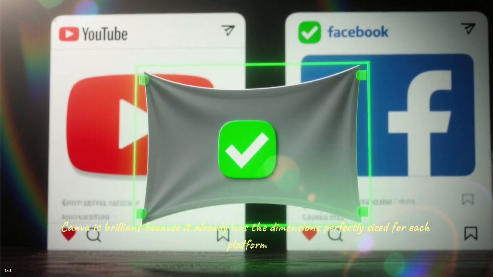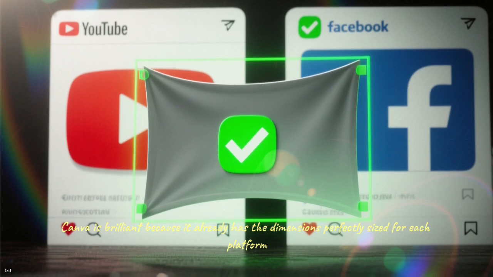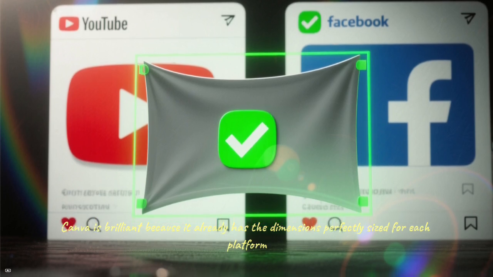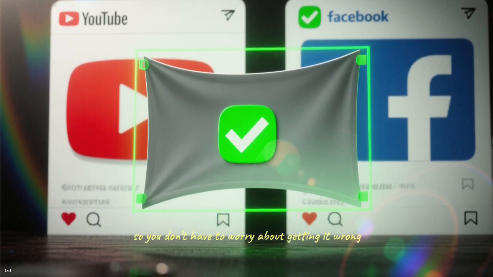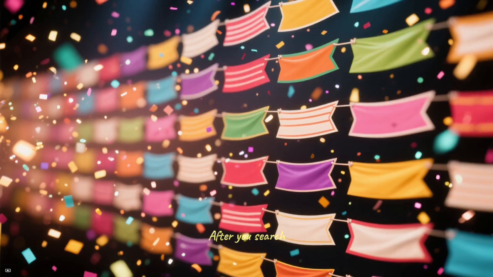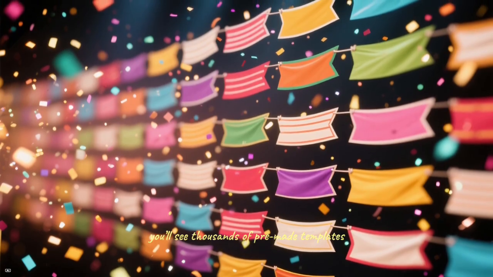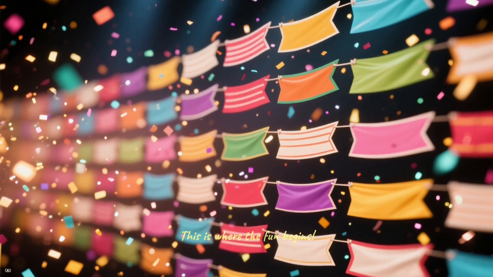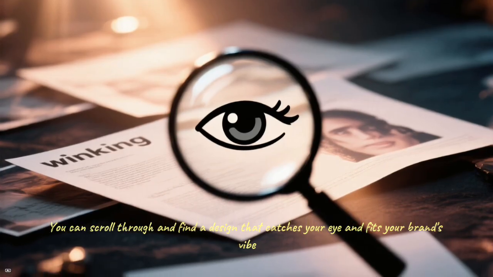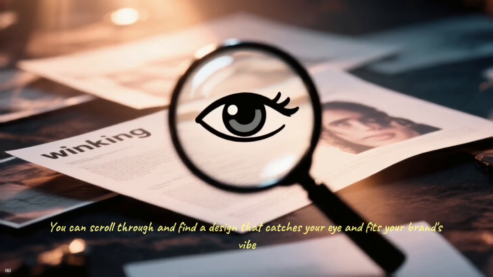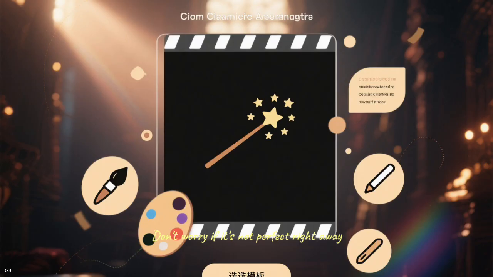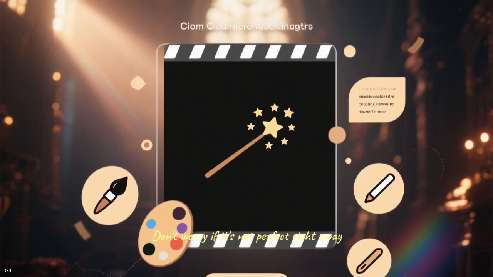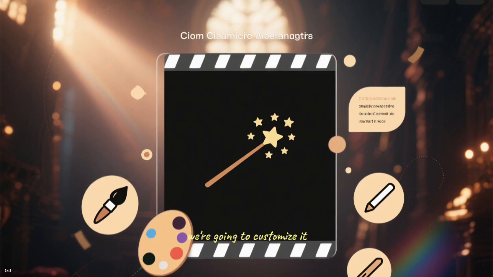Canva is brilliant because it already has the dimensions perfectly sized for each platform, so you don't have to worry about getting it wrong. After you search, you'll see thousands of pre-made templates. This is where the fun begins. You can scroll through and find a design that catches your eye and fits your brand's vibe. Don't worry if it's not perfect right away. We're going to customize it.